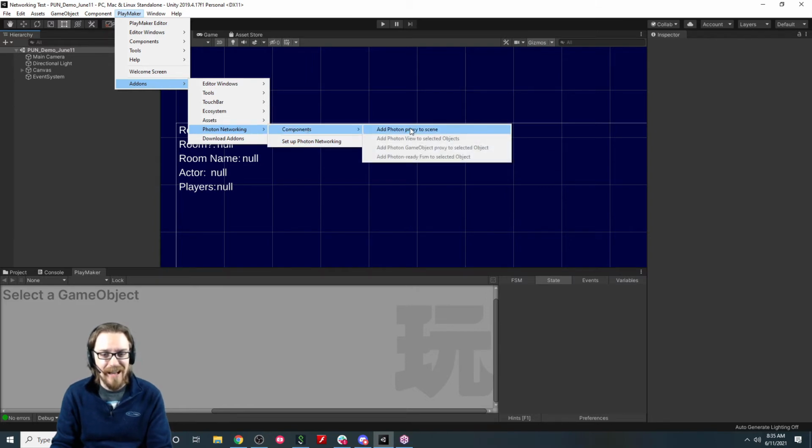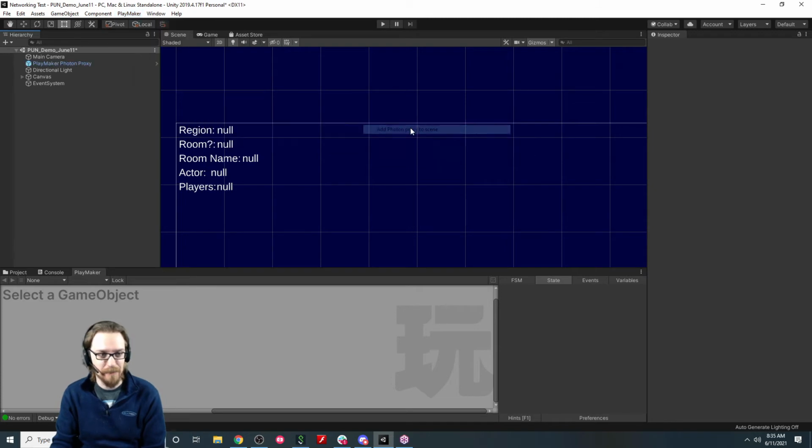Components, add Photon Proxy to scene. There you go. That is the method of adding the Photon Playmaker Proxy. If you don't add this, it's not going to work. All right, so there we got it.